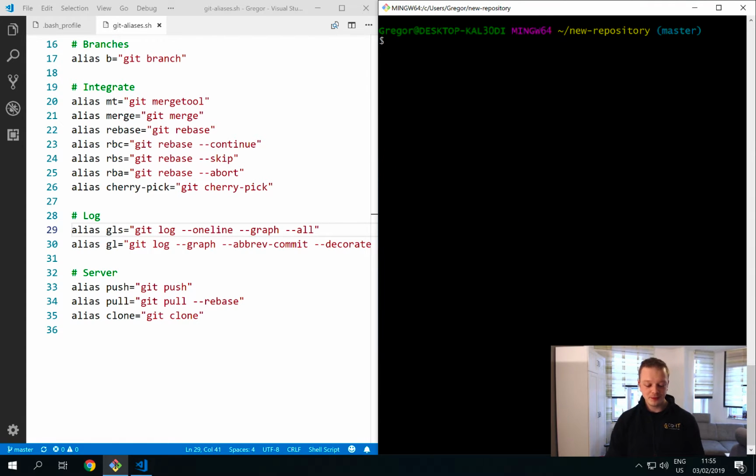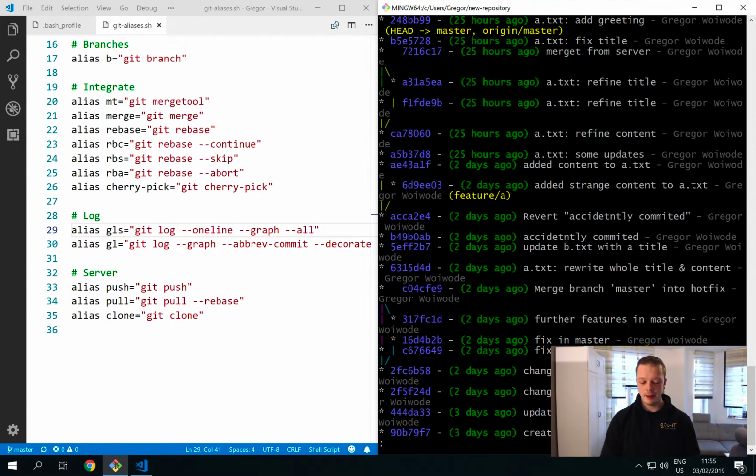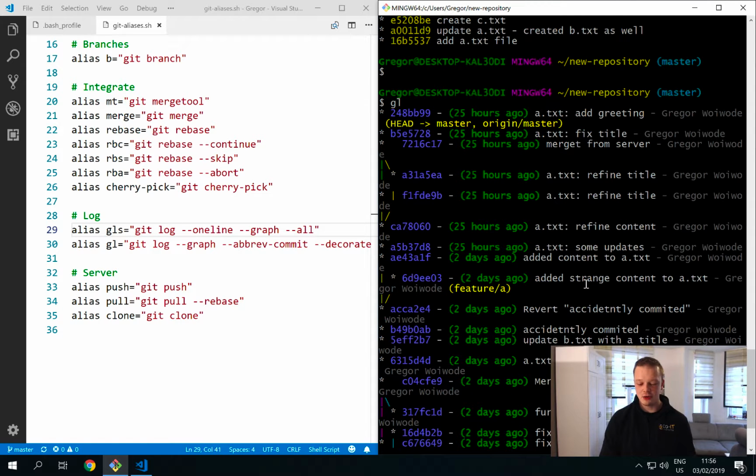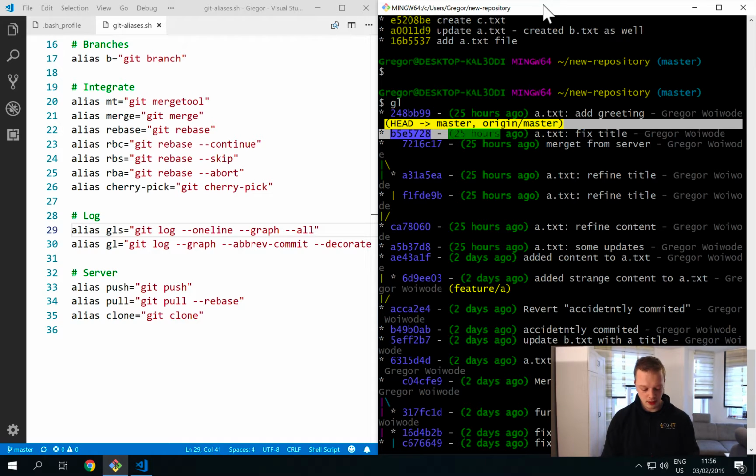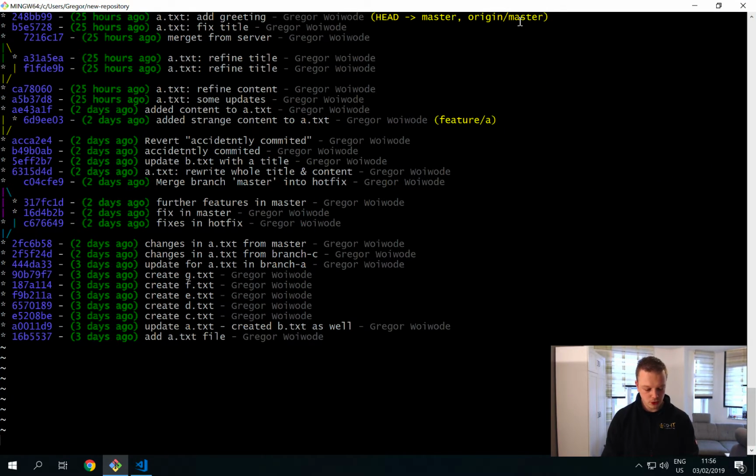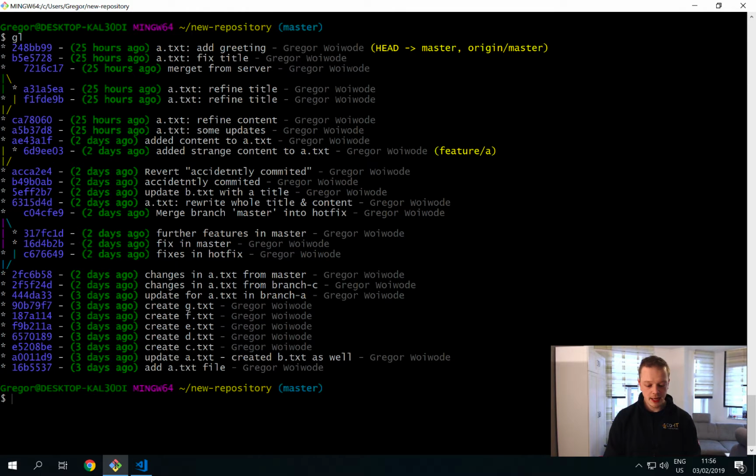And if you type GL, this will bring up a whole more complex graph for you with lots of additional information. So you now know that the last commit was done 25 hours ago. You will also see the commit message, and you will also see the author here. And it just looks a little bit weird since I have only the half of the window. If I make this full screen and do this again, you will see that this is a really beautiful graph showing lots of information.